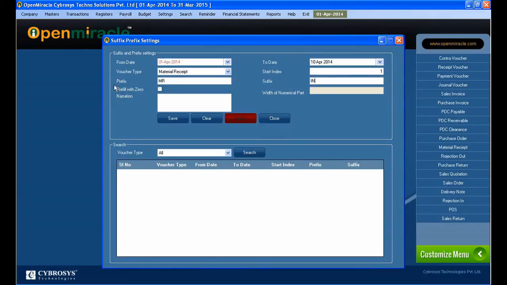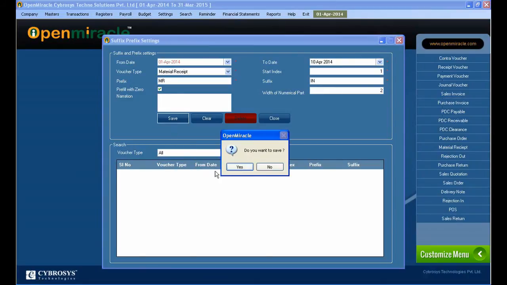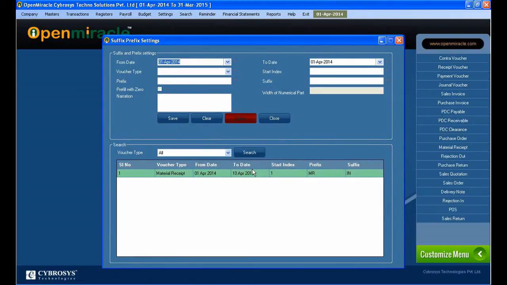If you require a prefill with 0 in front, you can tick it. And if you require a width of numerical part, you can enter as required by you. And if an enumeration is required, you can save it. The things you have carried out will be displayed in the below list.